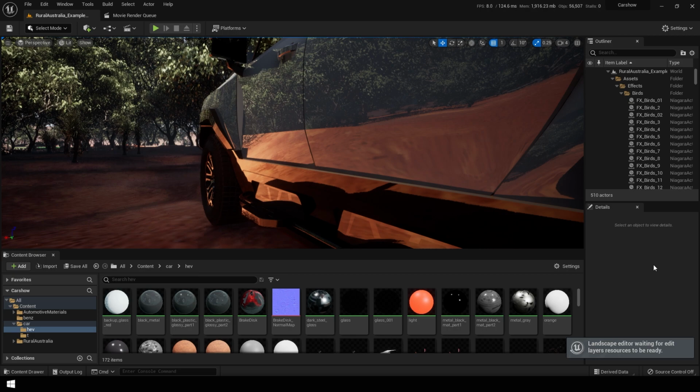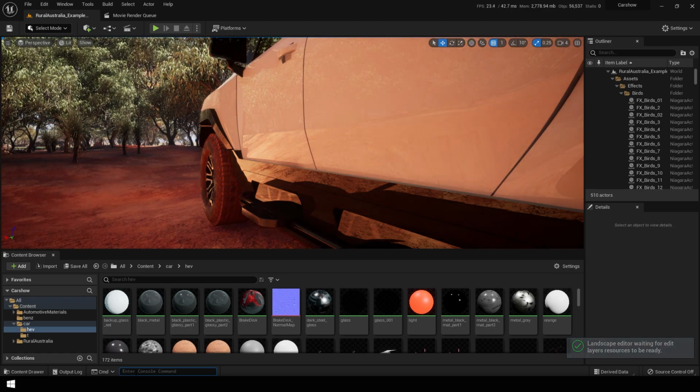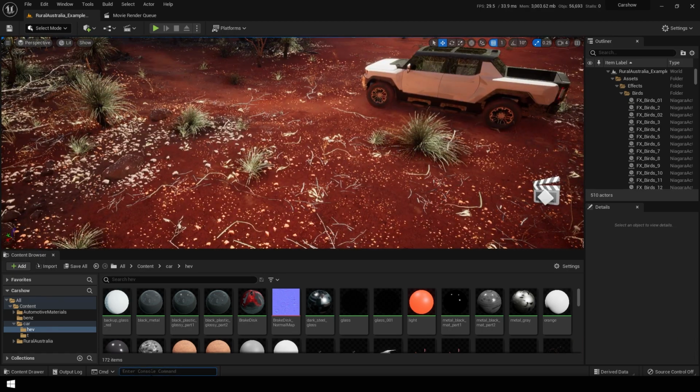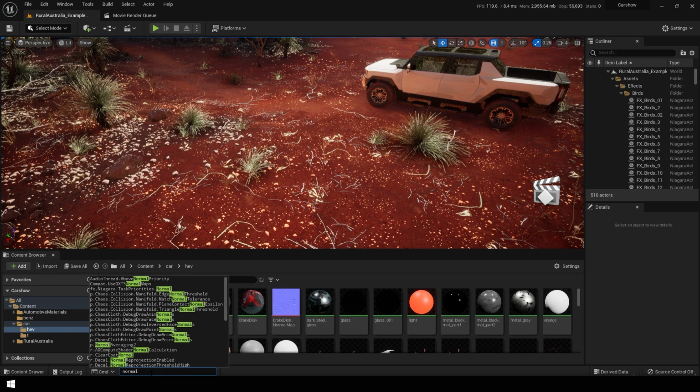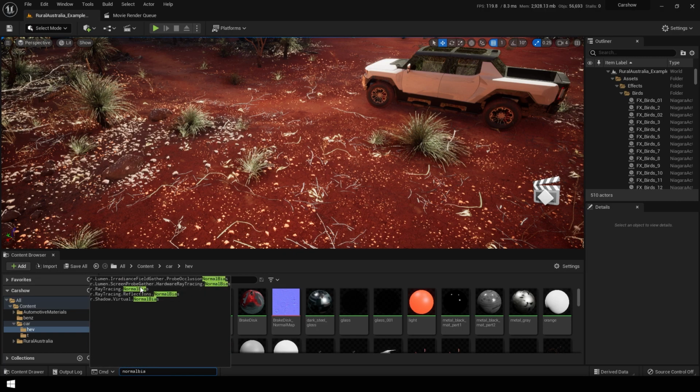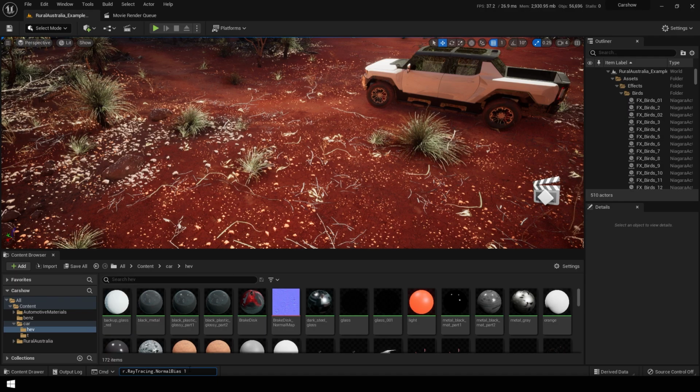After compiling is done, find a sweet spot where you can drag and drop the mesh and rotate it to your liking. If you have this black shading issue that occurs after compiling, you could try the console command r.raytracing.normalbias and set the value to 10.